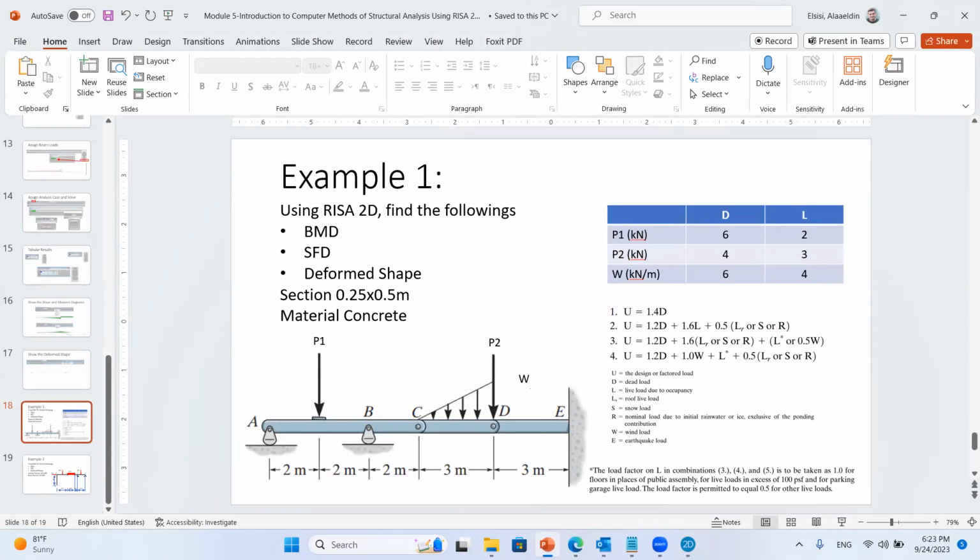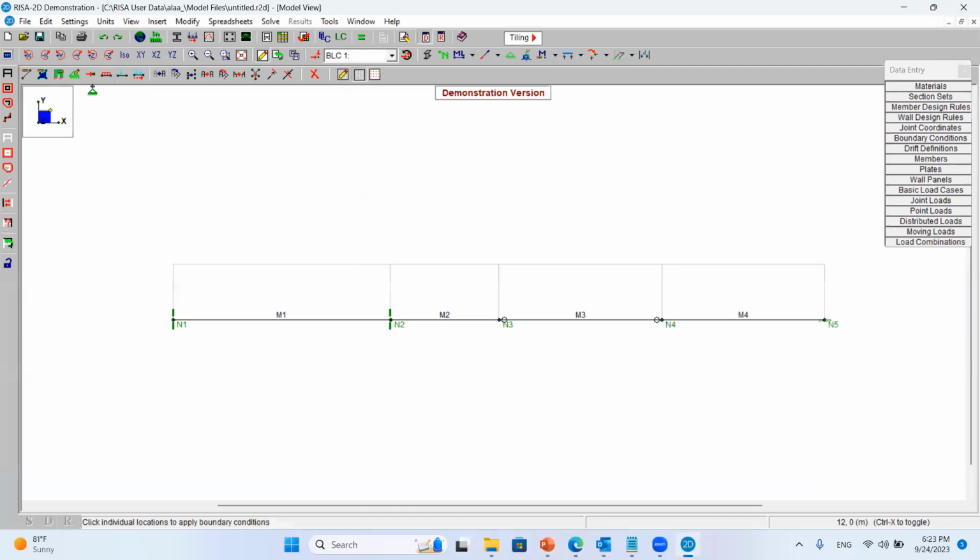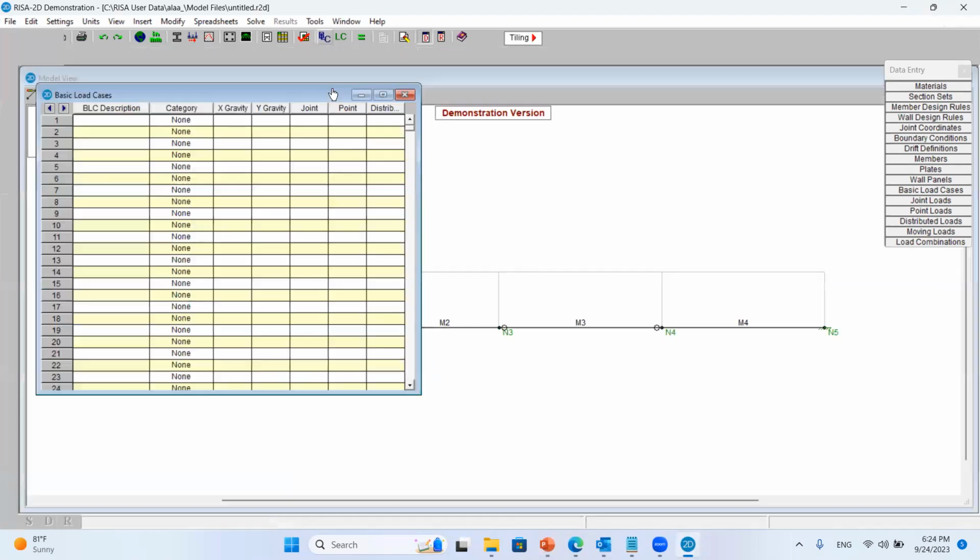We identified the section, we identified the geometry, we identified the boundary conditions, and the material. What we need now is to identify the load cases and the load combinations. The load cases and load combinations, as I said before, will be identified using these two icons here or these two tables here. So I will use the icon this time to identify the basic load combination.